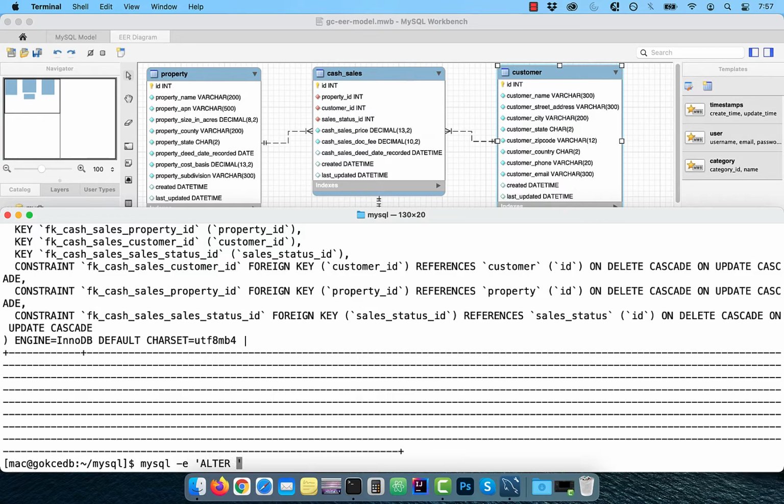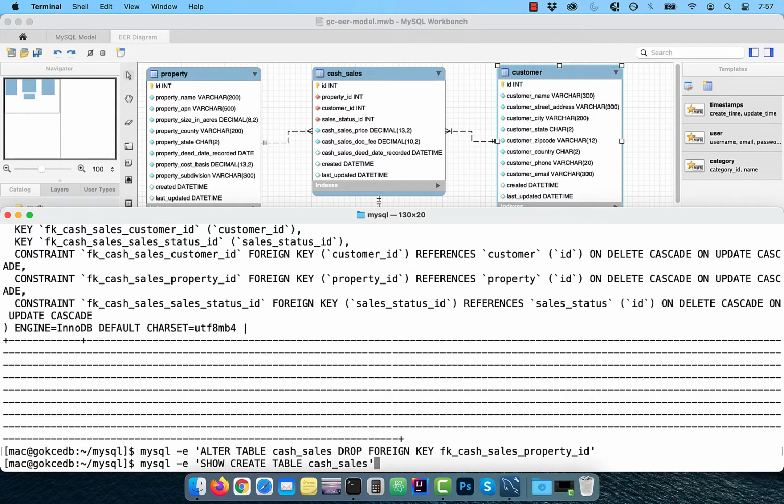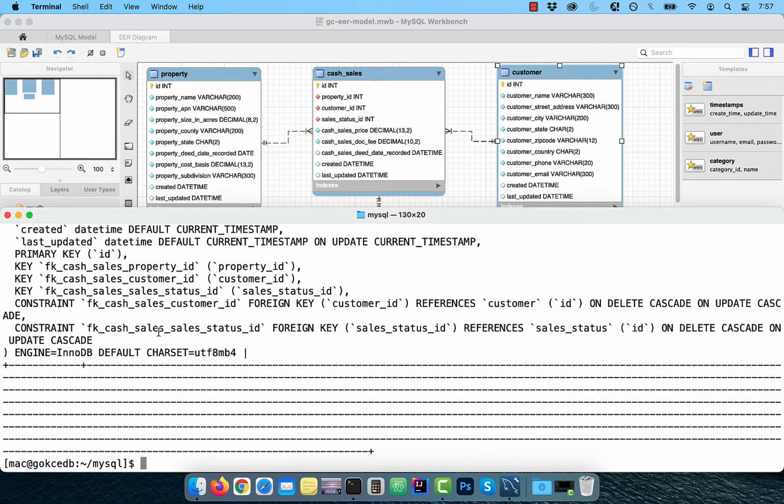Type alter table cash_sales, drop foreign key, then the name of the foreign key. To verify, use the show create table keyword.